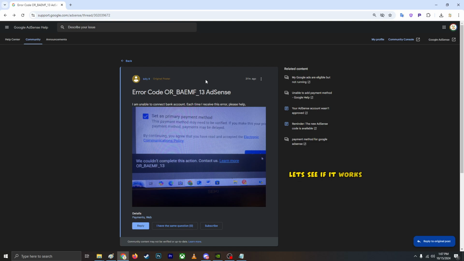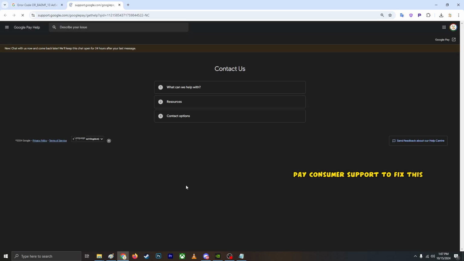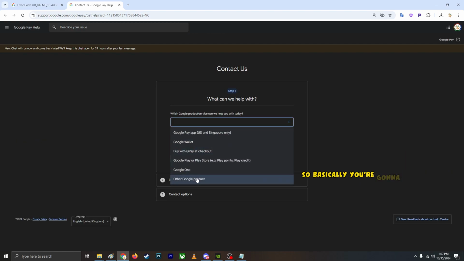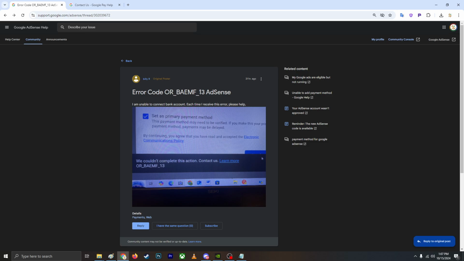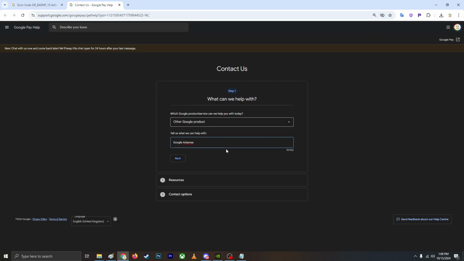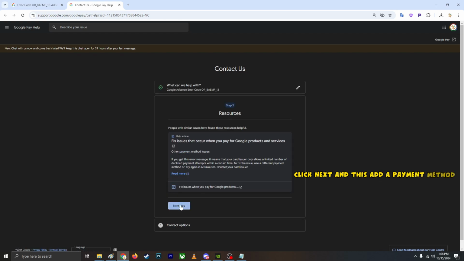Let's see if it works. So if it doesn't work, you have to contact the Google Pay consumer support to fix this problem. So basically you're gonna choose here other Google product and type Google AdSense and type the error code. Click next and this add a payment method.